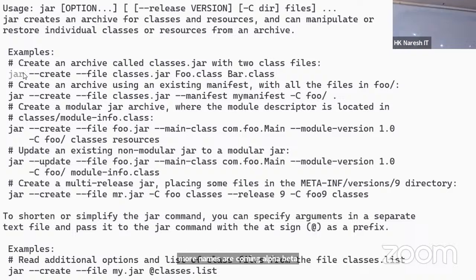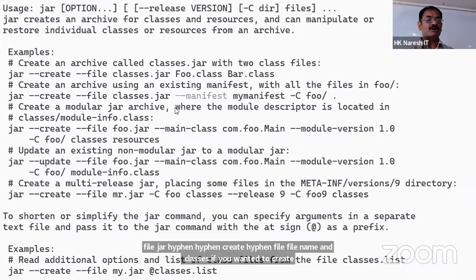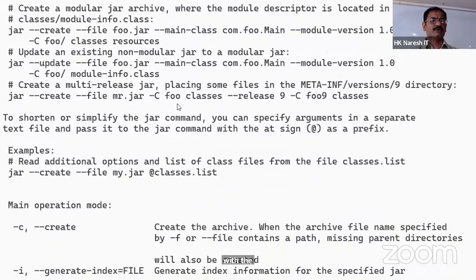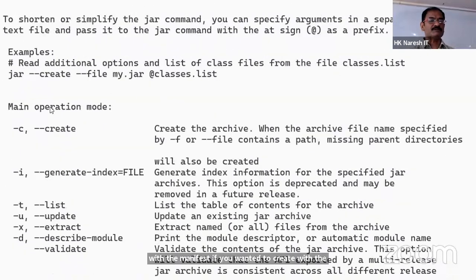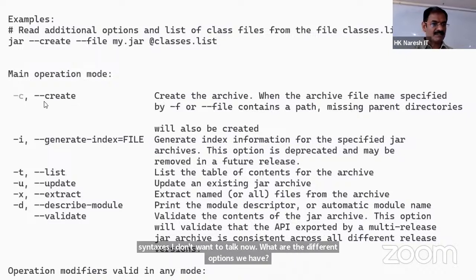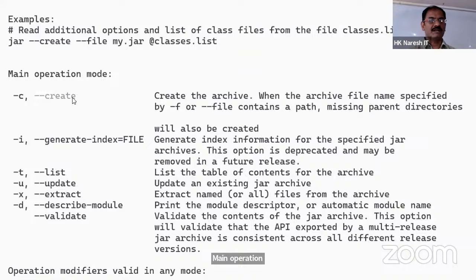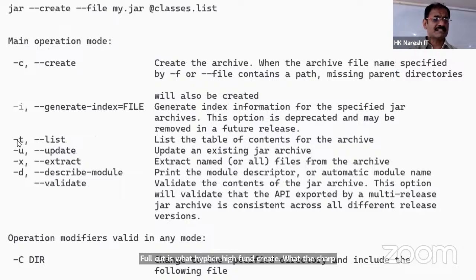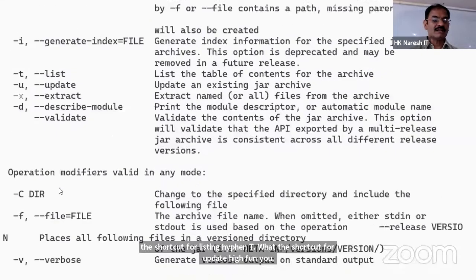So what is the command for creating a jar file? Jar, hyphen create, hyphen file, file name and classes. If you want to create with a manifest file, you have to follow other syntaxes, which I don't want to talk about now. What are the different options we have? Main operation mode. Look at that. The shortcut is -c, the full form is hyphen create. The shortcut for generating an index is -i. The shortcut for listing is -t. The shortcut for update is -u. The shortcut for extracting all the files is -x. Okay, these are the options we have.